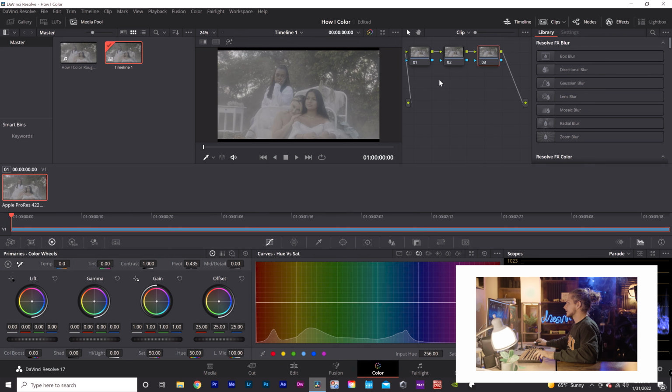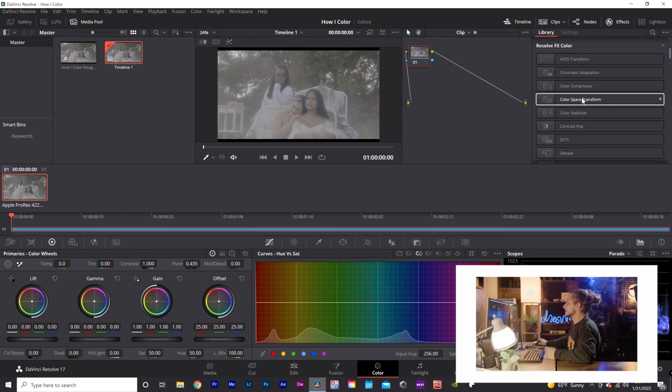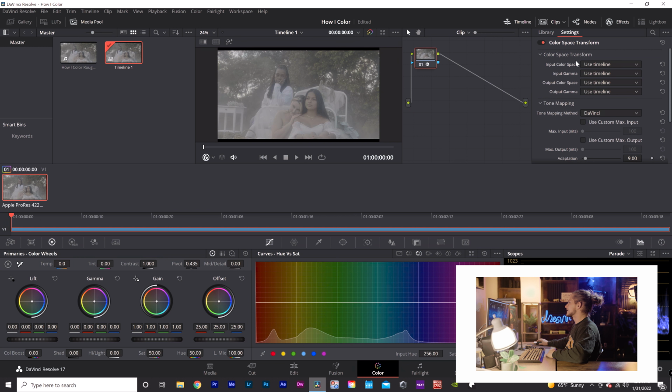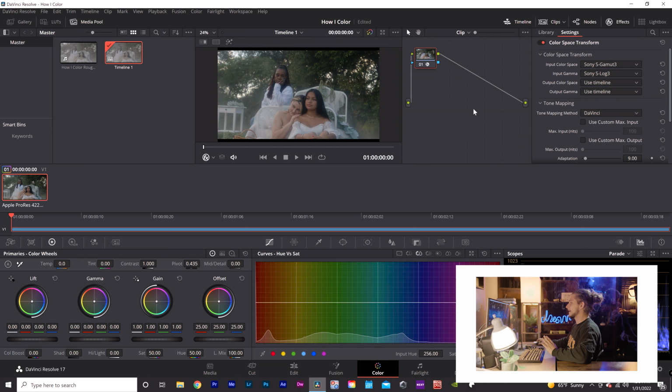So what we're going to do, on the first node, and this is important, is find Color Space Transform in your effects library. What that does is basically what Premiere tried to do, which was take your log footage or your raw footage and bring it back to normal. For input color space, since I chose S-Log, we're going to find the color space that we used, which was Sony S-Gamut3. Click that. And then input gamma, that is the S-Log3 that we chose. So it's bringing it back to normal.